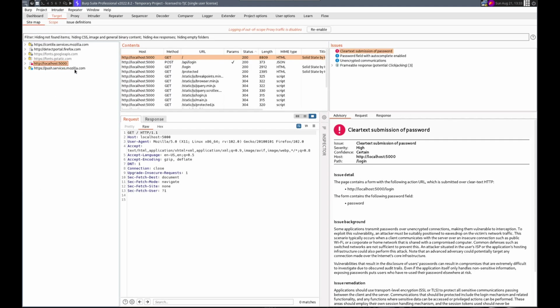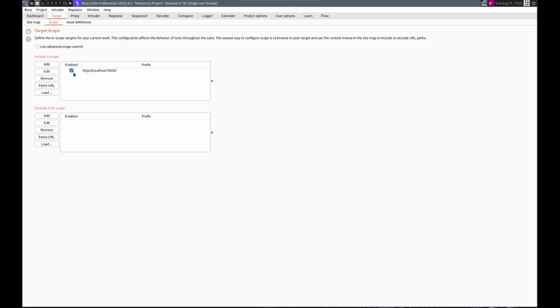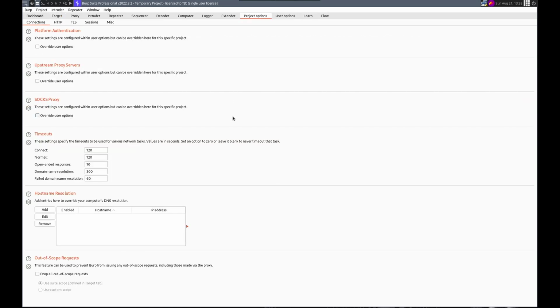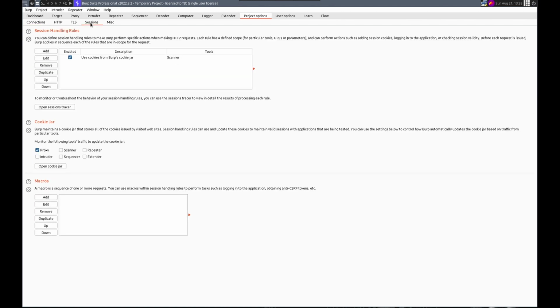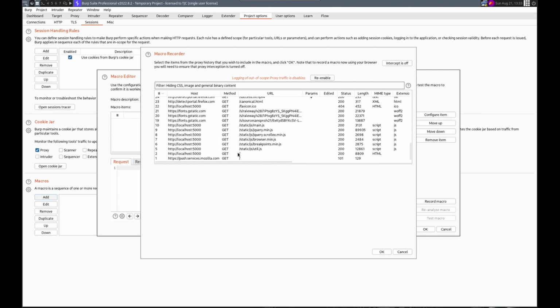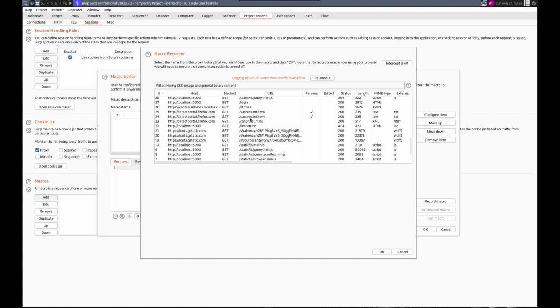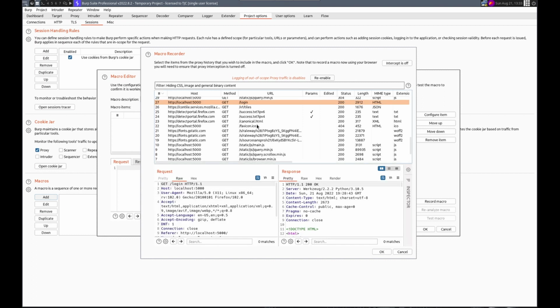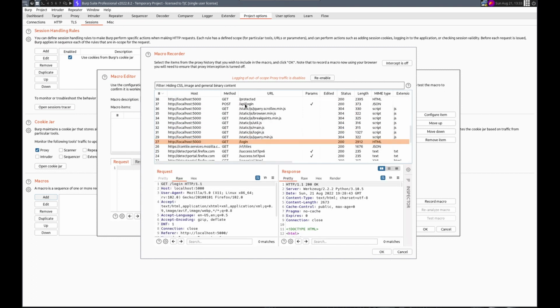The first thing I want to do is add this to scope so that it's in the suite scope, right? Now I'm going to go to project options and sessions, and then I'm going to add a macro. The first macro I'm going to do is the login macro. So I'm going to get the login page, which is right there, and then this post API login. I'm selecting both.